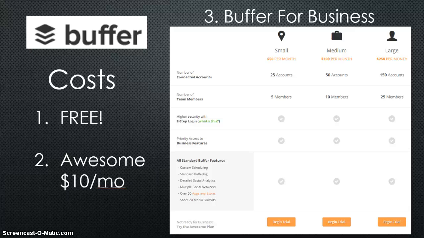But with the next version up, which they call the Awesome Plan, they will allow more social media sites to be connected and, I think, unlimited buffers, so that you could basically set those up for all day, all week, or however long you need those to keep going out. That one is $10 per month.